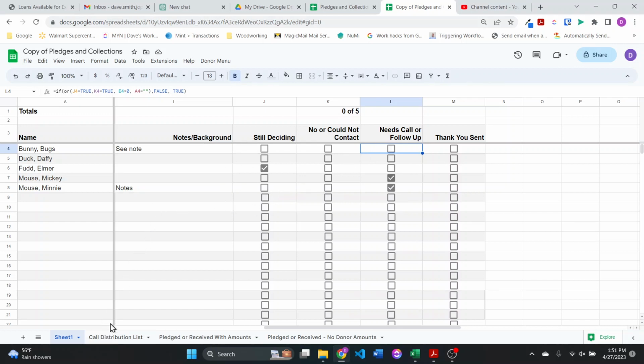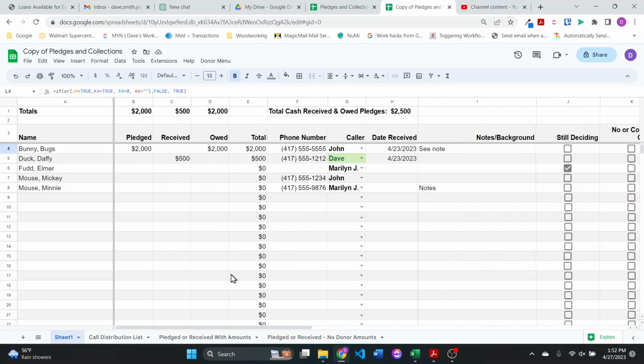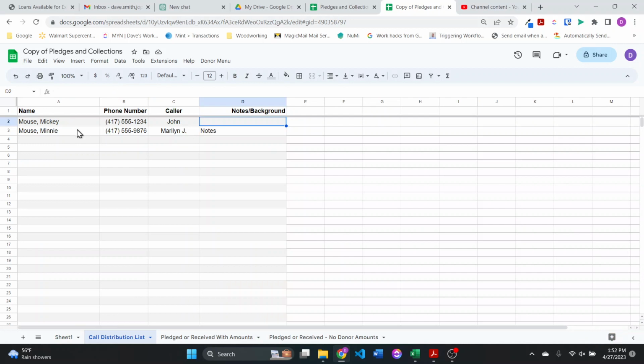The call distribution list is just going to show everybody with these two checks and sort them by caller. So I'm going to hit call distribution list. You can see here's the information. We can just print this out, hand it to someone and say, you can look under caller. And if you're Marilyn Jacobs, you need to call Minnie Mouse and here's the information.